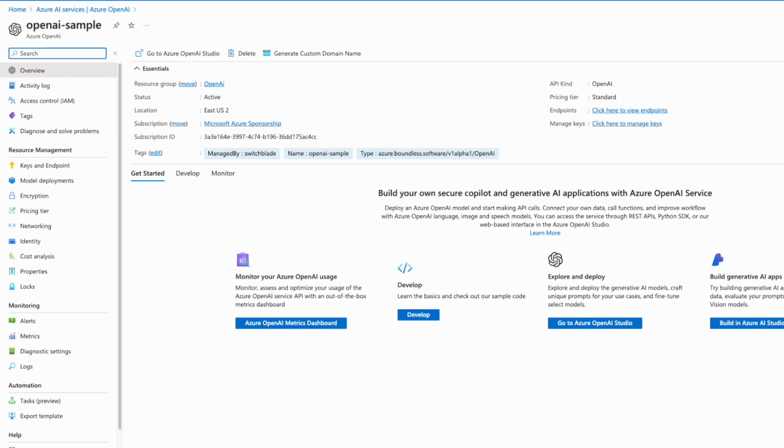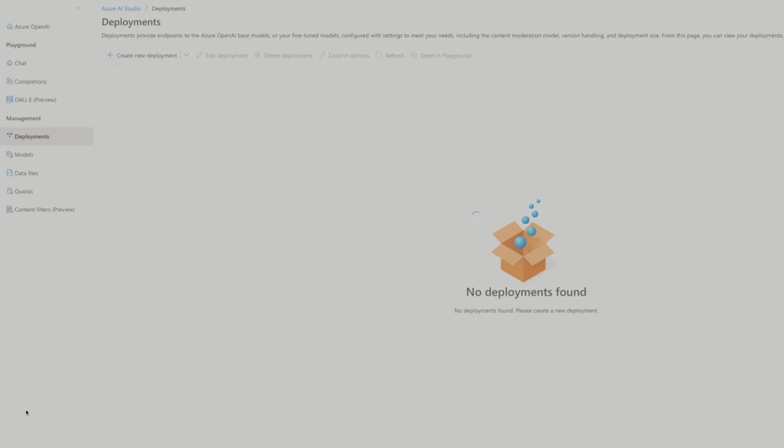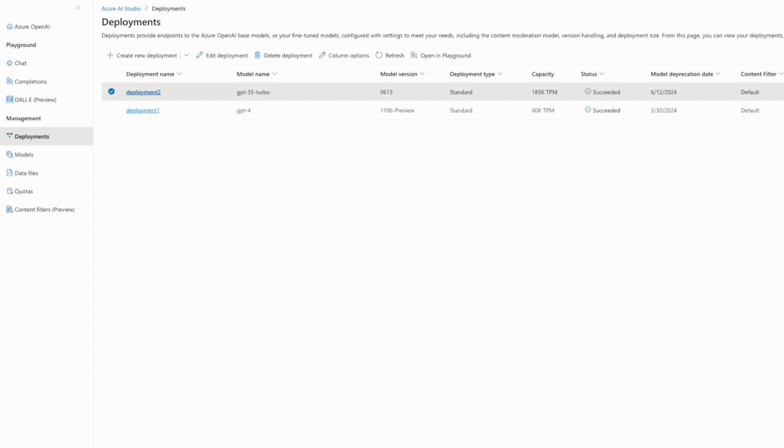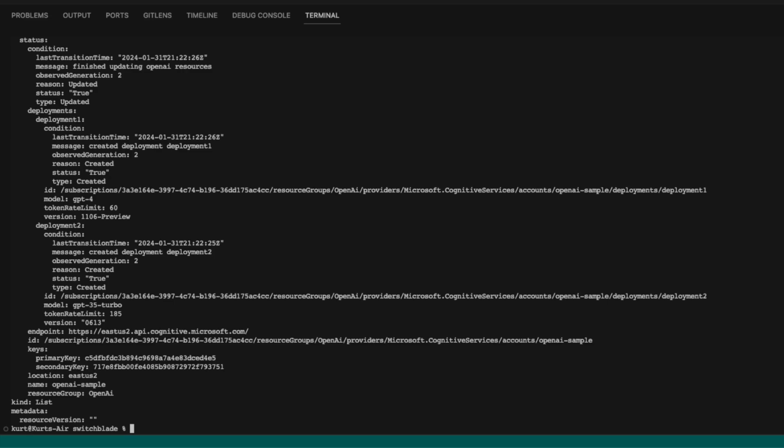Returning to the Azure portal, if we were to go to Model Deployments and Manage Deployments, you would see that both of the deployments have been created. Back in the terminal again, if we were to get the object, we can see that the status object reflects the addition of the 2 deployments.